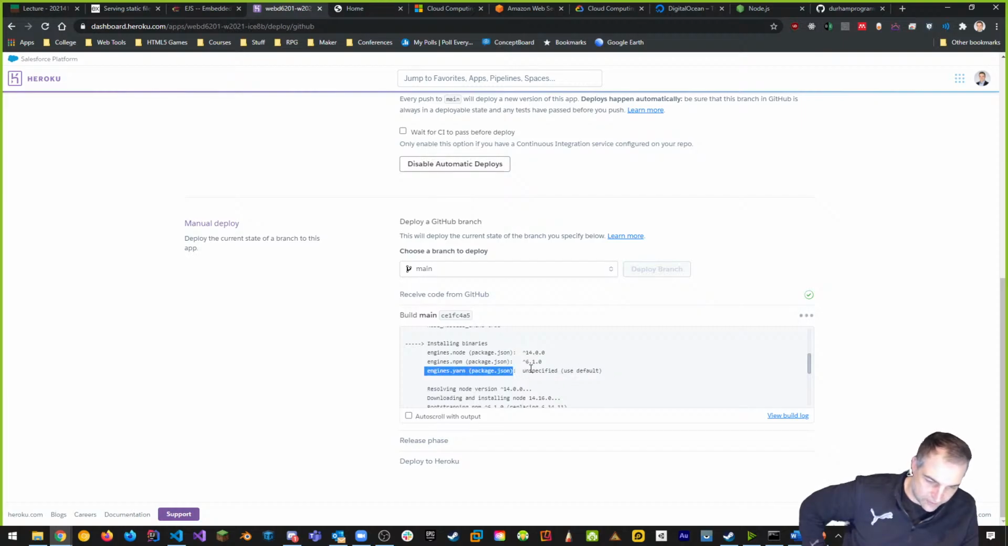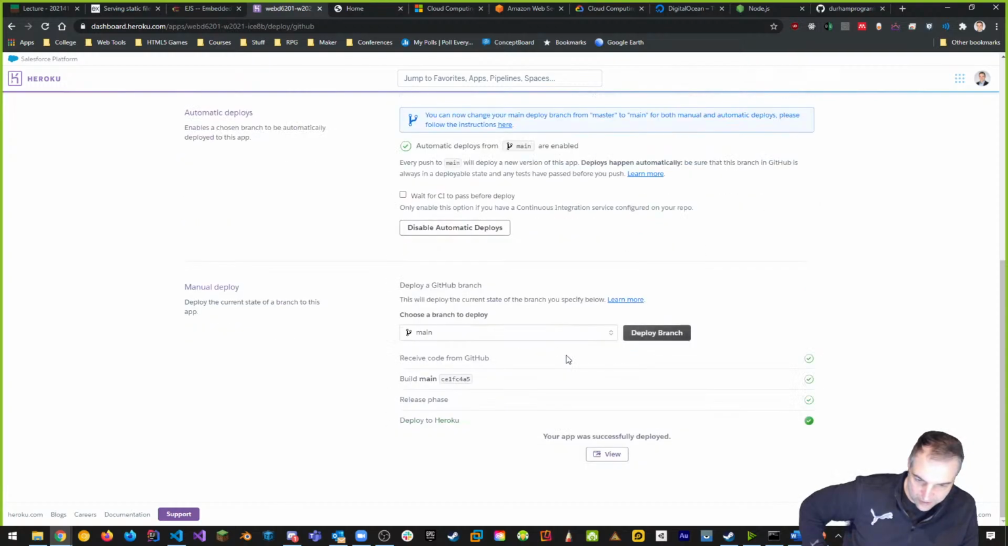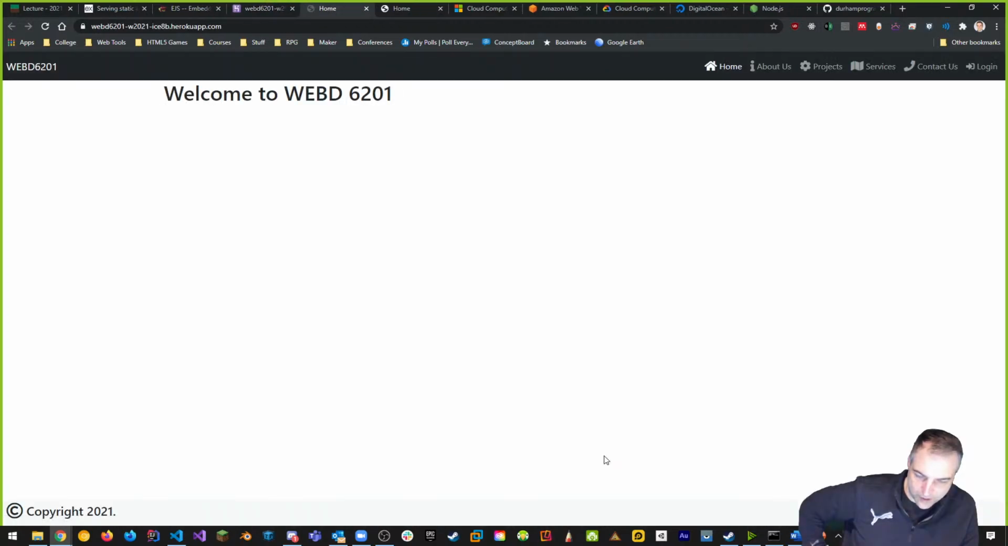We never specified the Yarn package. Notice we didn't say what the Yarn package is, so it's using the default. It says downloading and installing Node 14.16.0. That's what it supports, and it bootstraps NPM at 6.14.11. That's pretty good. Oh, it's done. I wasn't quick enough to go through that. And then if you want to view the deployment, you click on View, and if everything went well, then you're good.